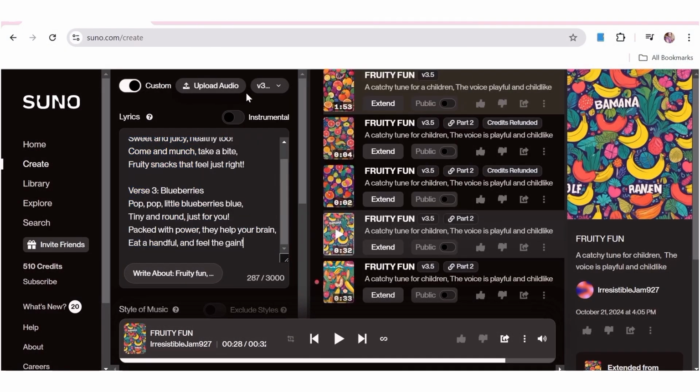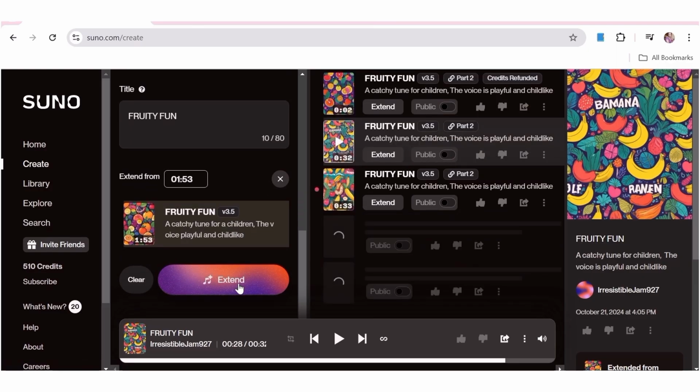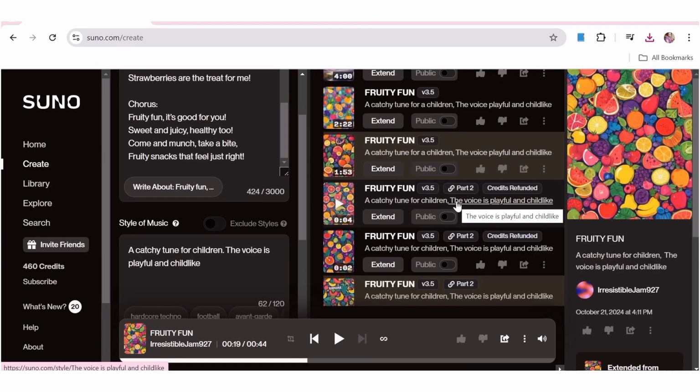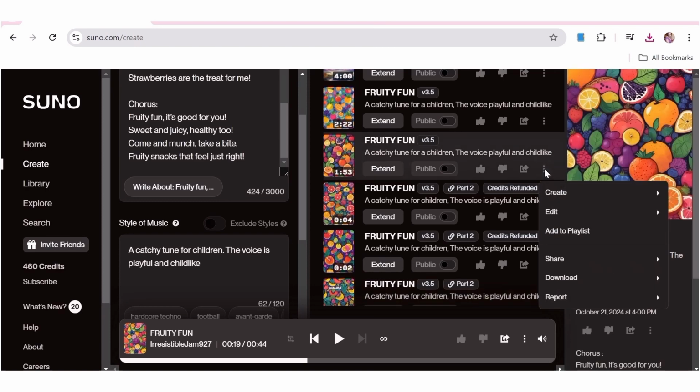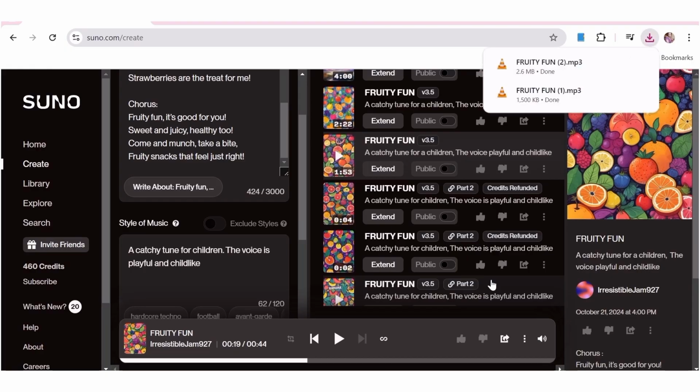The process is pretty much the same. Just hit extend, then input the lyrics that you want. Then go back to the very bottom and hit extend. So you'll just repeat this process until you have all the parts of the song. Once all that is done, you can click on these 3 buttons and download your song as audio. And once that is done, now we need to create the images for our animation.